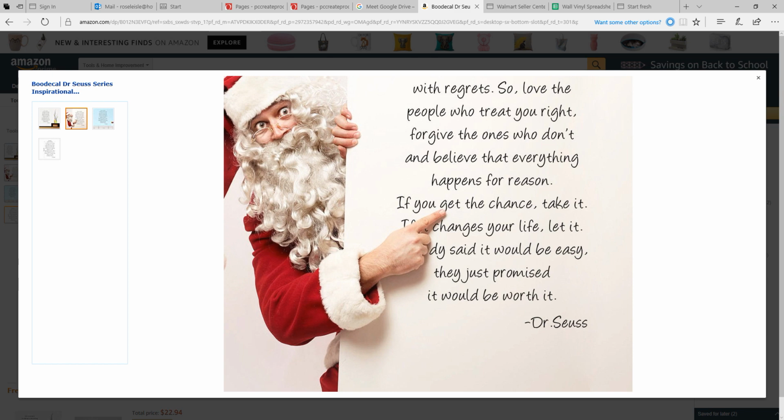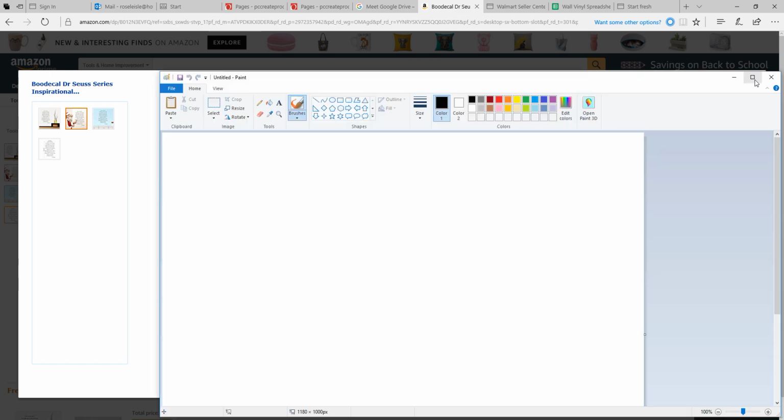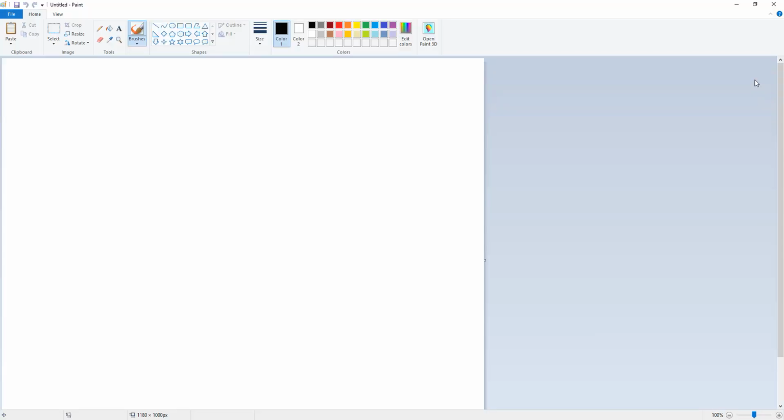So go into your Paint program. Everybody has Paint, so you should have Paint. If not, you can download that as well. Should be free. Open. We'll go back to that folder.